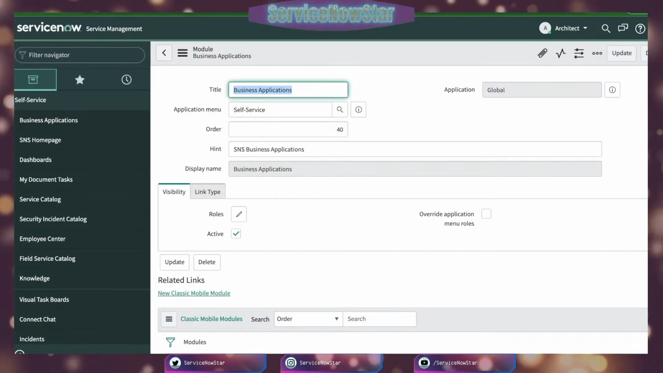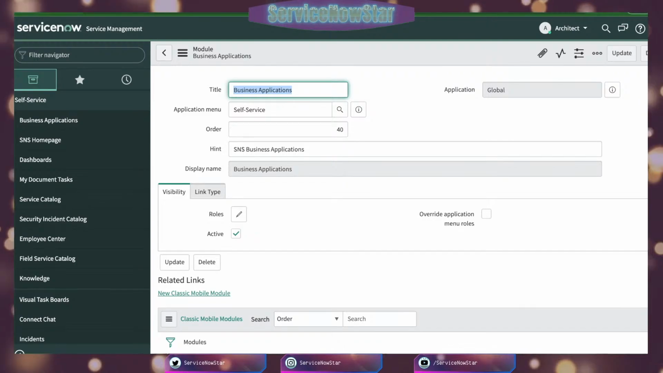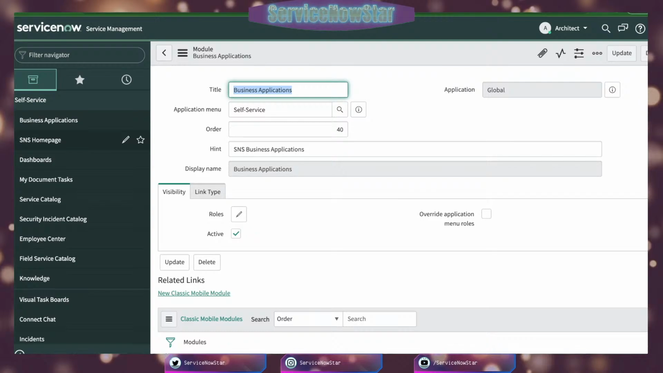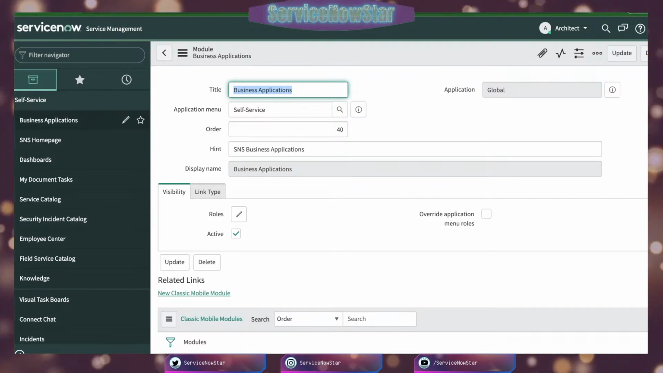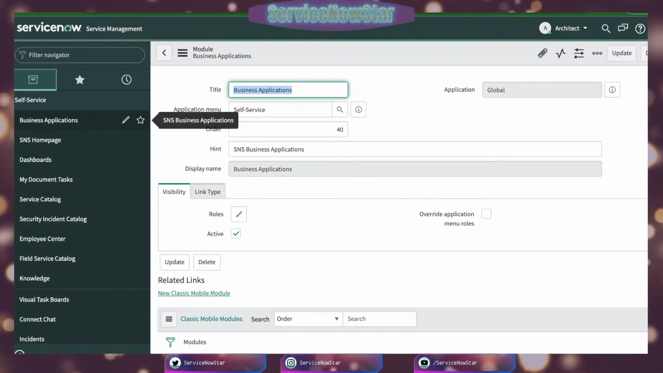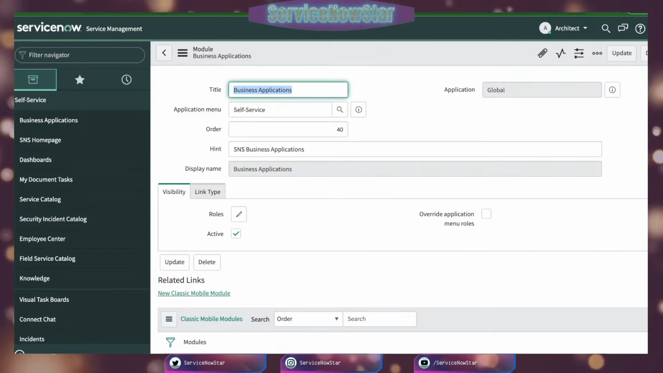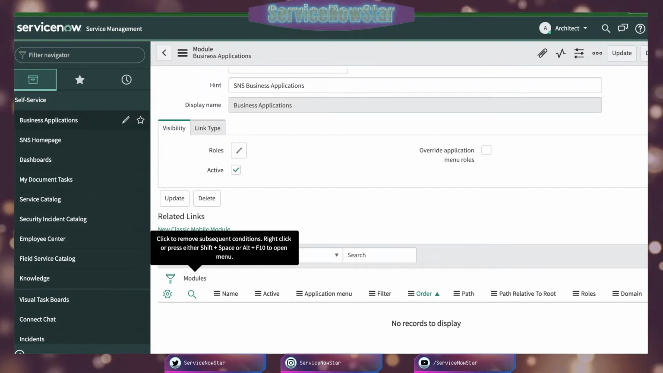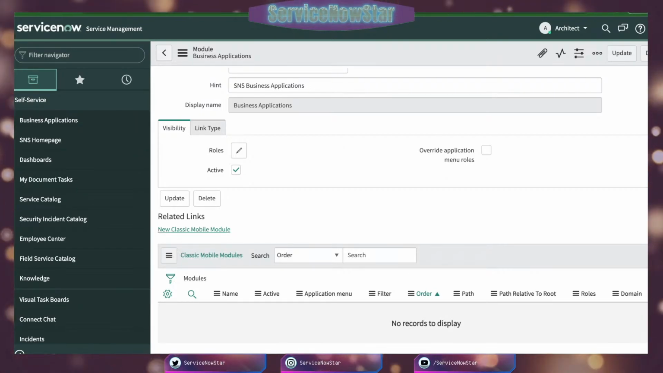So we talked about the application menu, what an application menu is. And we talked about what a module is. So these are the modules, right? We talked about the submenu or the modules. Now if I scroll down, you'll see that there are modules here, right? Modules. If there is another submodule under this, you might see it here, but there are none.